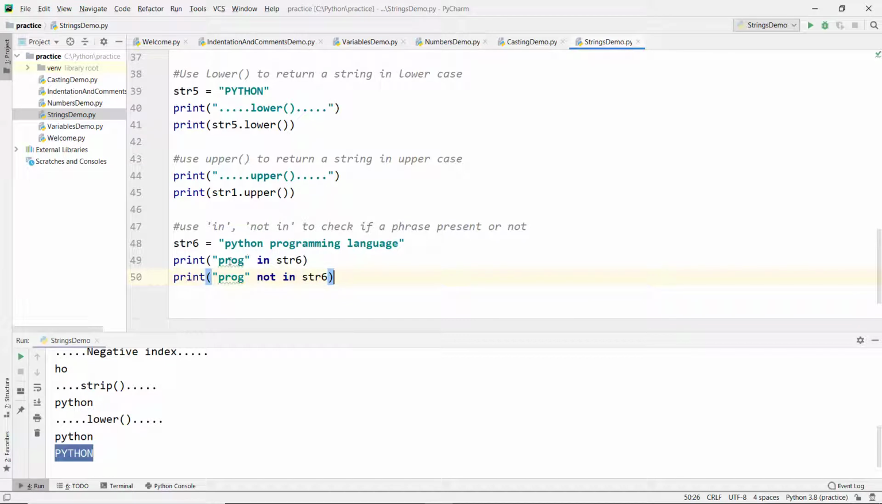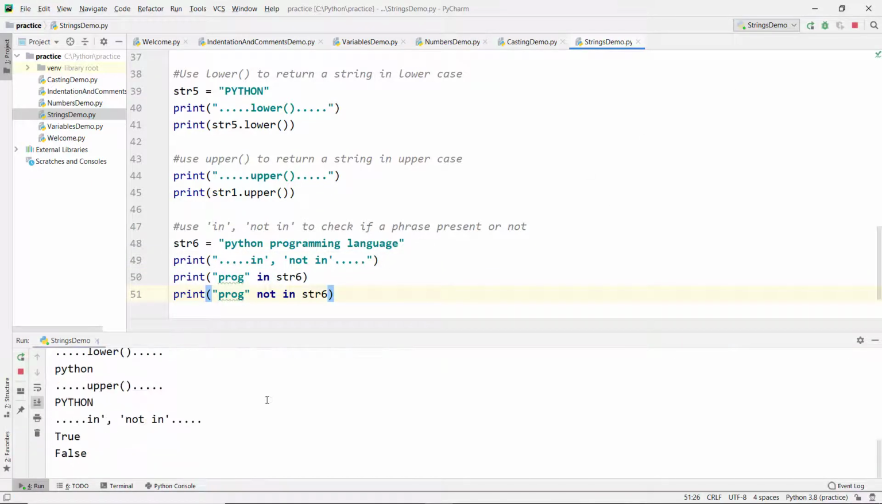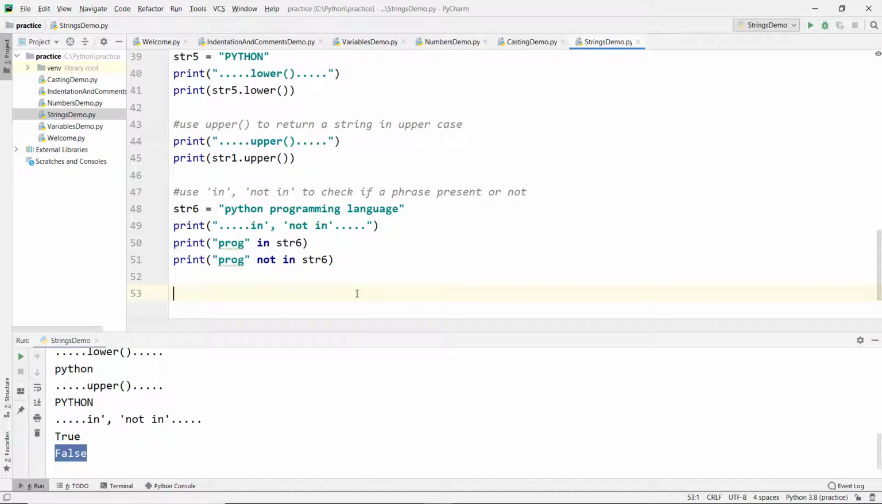So the first statement, prog is present in the string, so this should return true, and this should return false. So let's add this to print in the console. Control S to save the file and run it. Now you can see prog is present in the string str6, and it is not present in the string, so that is false. Okay, so that's how you use in and not in keywords.